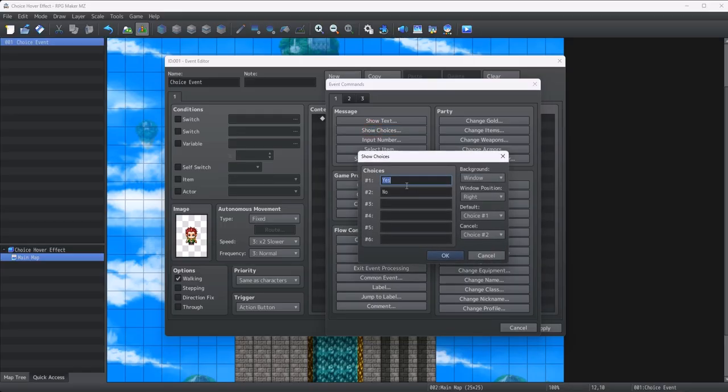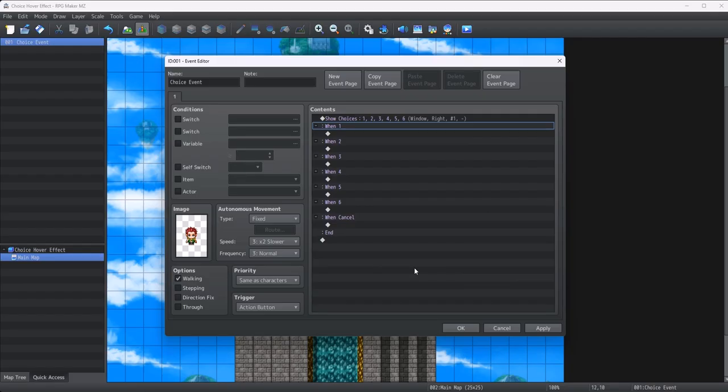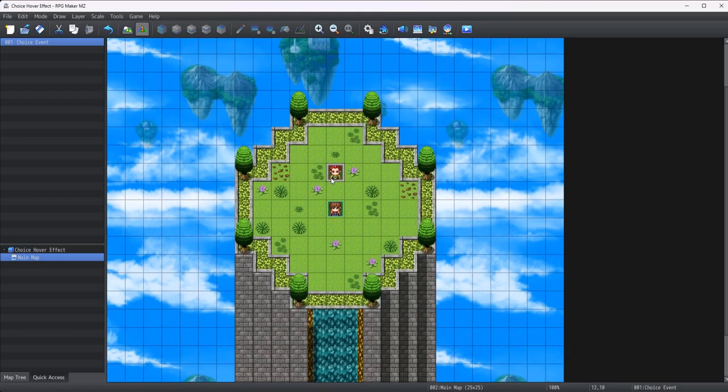For the first part of the tutorial, we are going to focus more on implementing and testing the hover effect. So for now, we can just name the choices randomly. I will just name them from 1 to 6. So 1, 2, 3, 4, 5, 6. And I will set the cancel to branch. It is simply a much simpler and cleaner solution for cancel in show choices. We click OK, and for now, our choice event is basically finished. We don't really need to make any commands for each choice for now, because again, we just want to focus more on implementing and testing the hover effect first. Click apply, OK, and our choice event is finished.